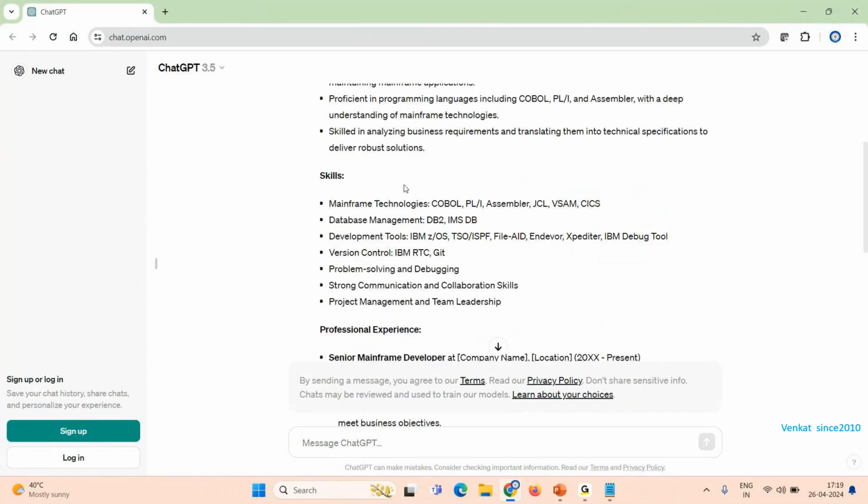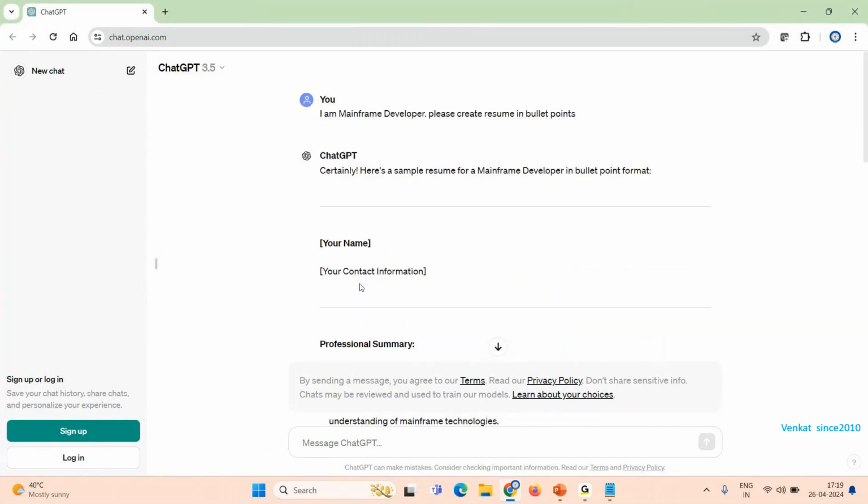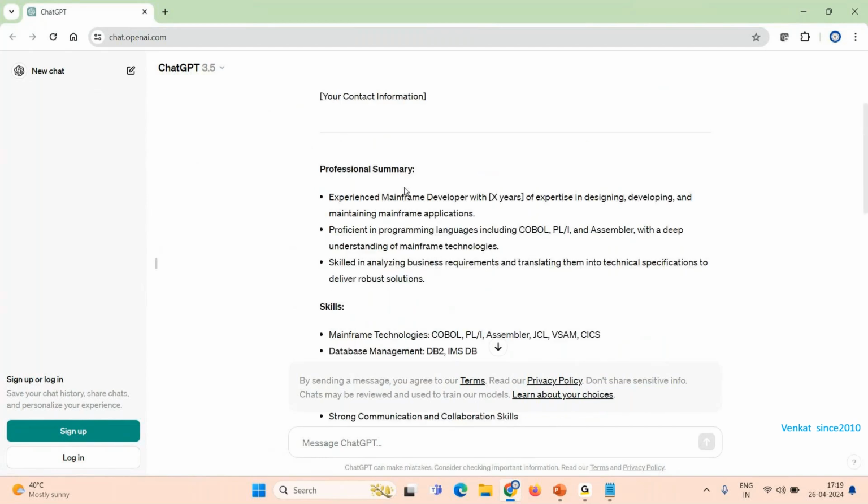First I'll explain here. This is the information which I gave, and we got it. If you see, it says I'm an experienced mainframe developer with X years, so you need to modify it. Next, it took some skill set by default, so you need to take care.